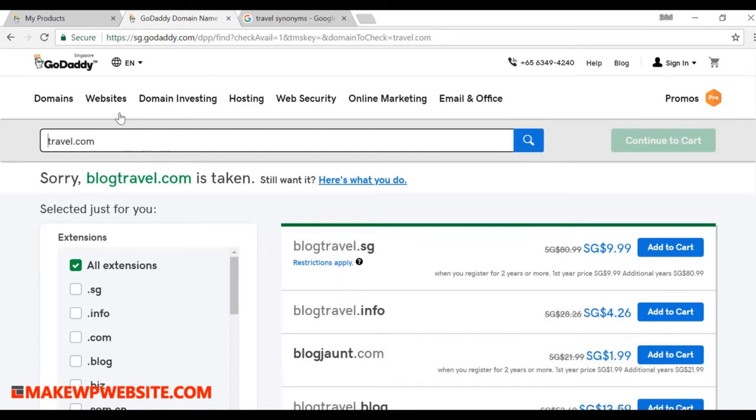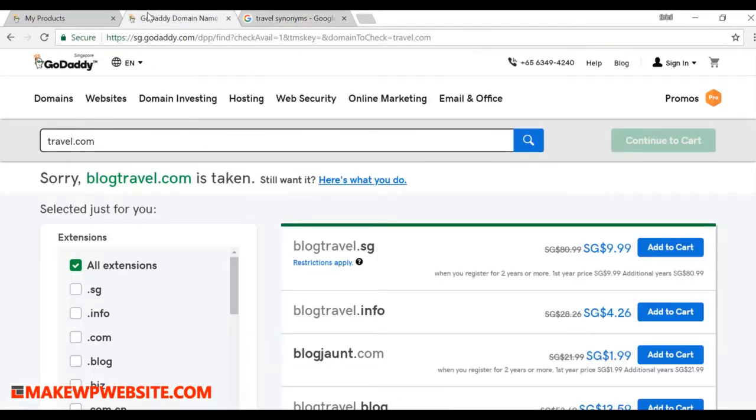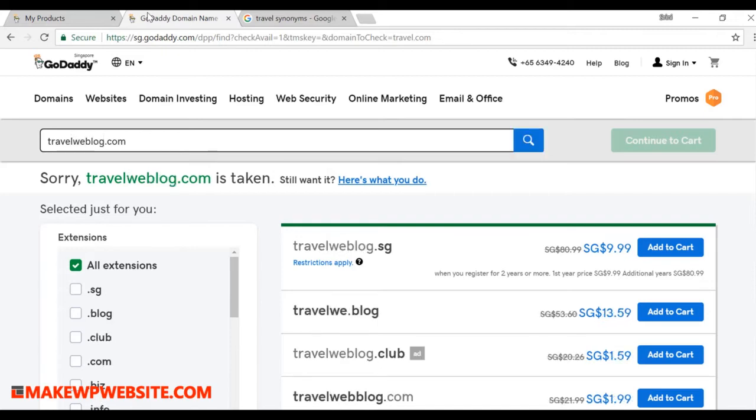No, both is not available. So you can find these unique keywords just by finding a synonym or some word that is near to travel, right? Like a trip, traveltrip.com. Obviously travel is a very easy name and many people would have registered it.